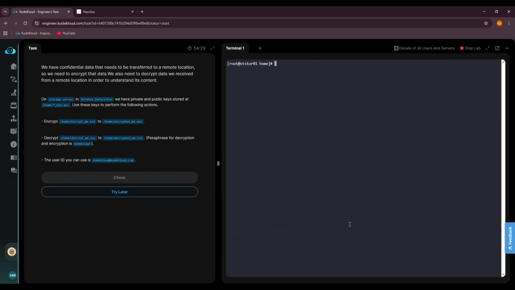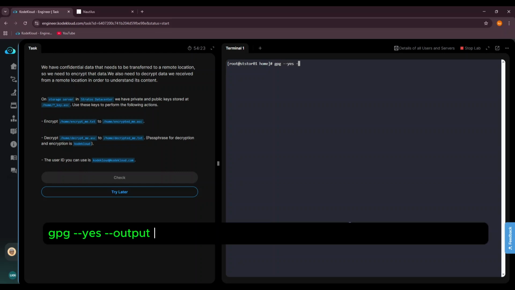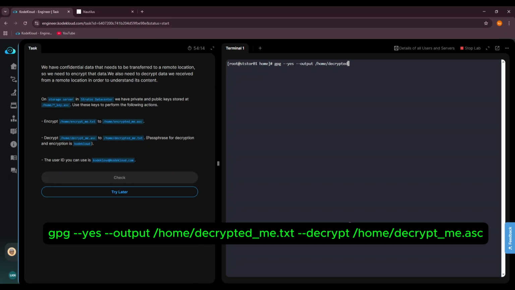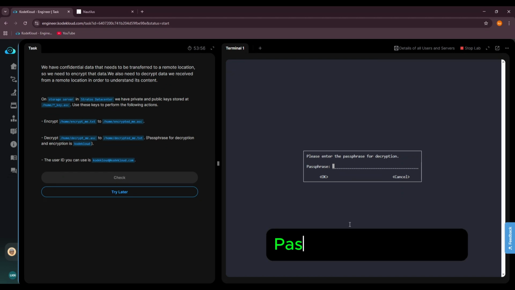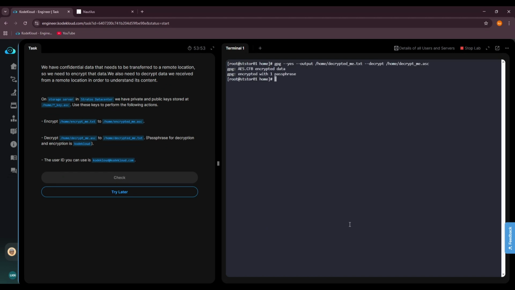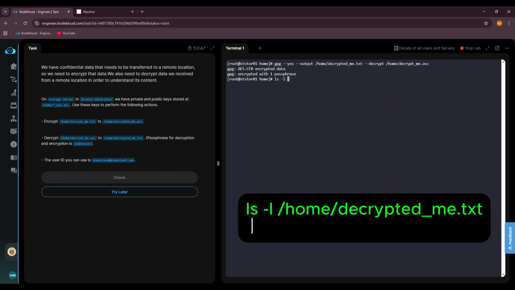Next, we decrypt the encrypted file with the passphrase. Finally, let's verify the decrypted file.